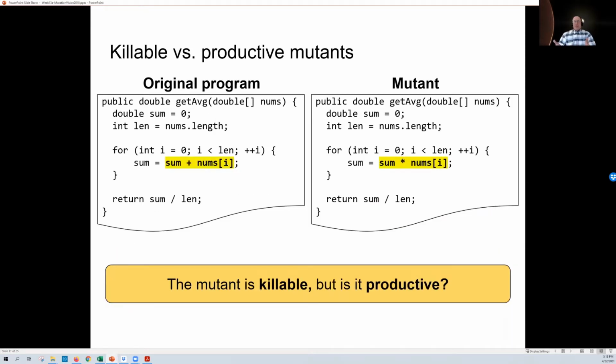So let's look at a couple of mutants here. So if we have our original, this is a function to get the average of an array of floating point numbers. And so here inside the loop, we're summing them up. Sum equals sum plus the current element of that array. And we could change that to be sum equals sum times the number in the array. So, you know, is this mutant killable? What do you think?